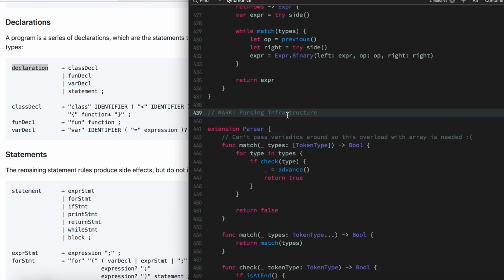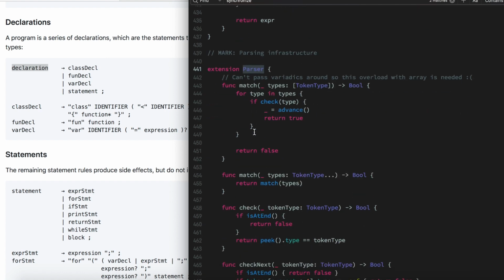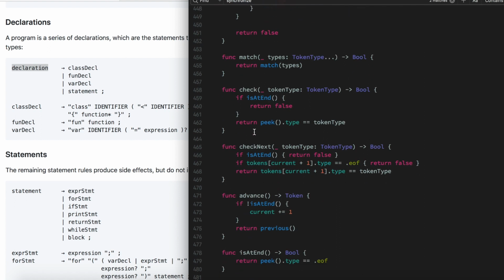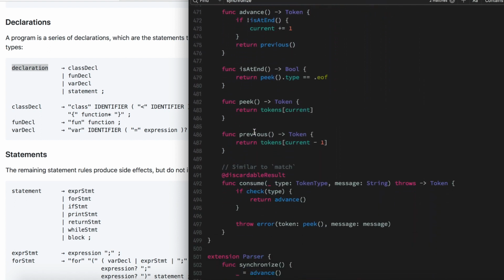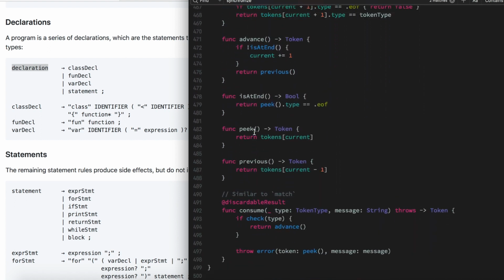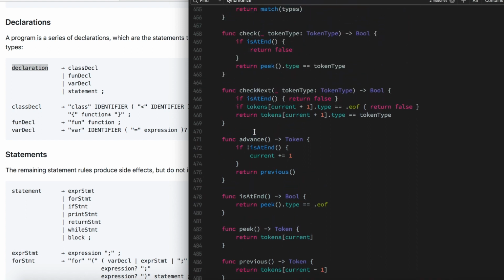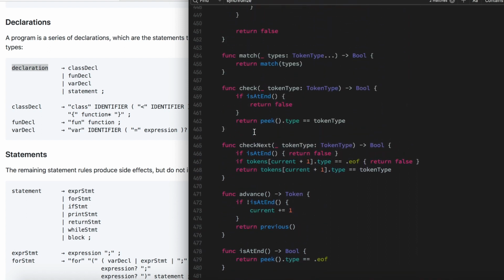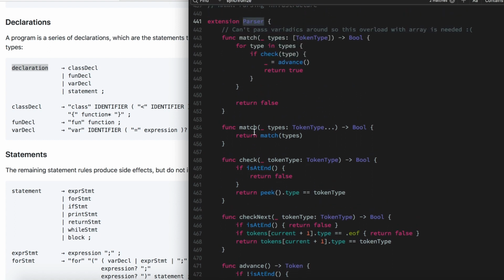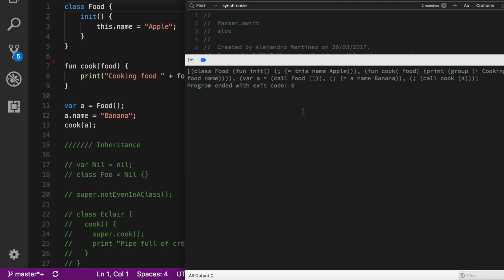Finally, what I just need to show you is this parsing infrastructure here. The check, the advance, the peek, previous, and the consume are all functions that the parser needs to iterate through the list of tokens. This is similar to what we already did for the scanner, but in that case it was to iterate over a string, over every character, and check the next character and stuff like that. So it's pretty much the same thing, but for an array of tokens. And I think that's everything for the parser.